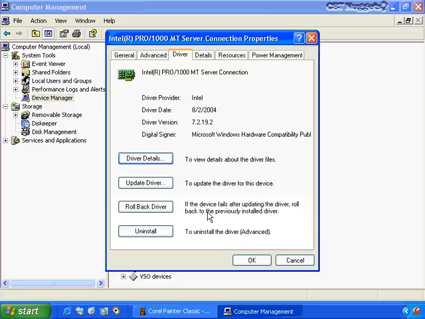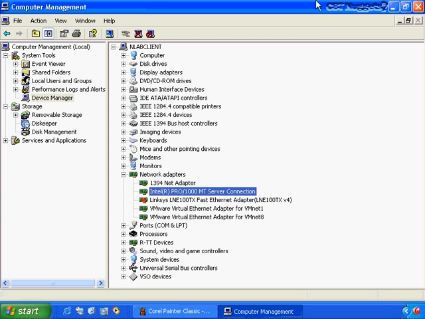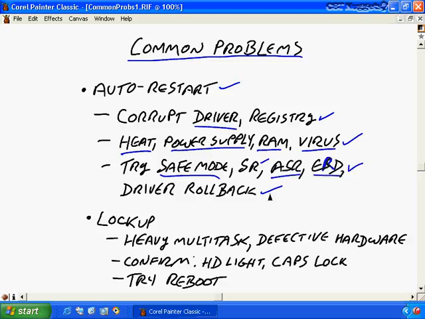The way it does this is, when I update my driver, it takes a copy of my old driver and stores it on the hard drive. That way, when I click Rollback Driver, it just copies back that old one, and very often I might have to reboot the system, depending on the driver. Once that's been done, I'm back in business again. So that's just another thing to try if you have this auto restart issue.